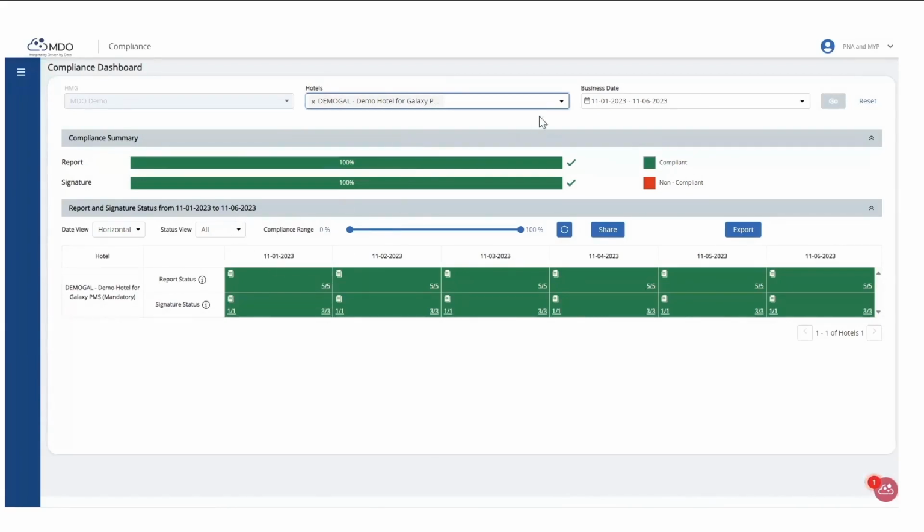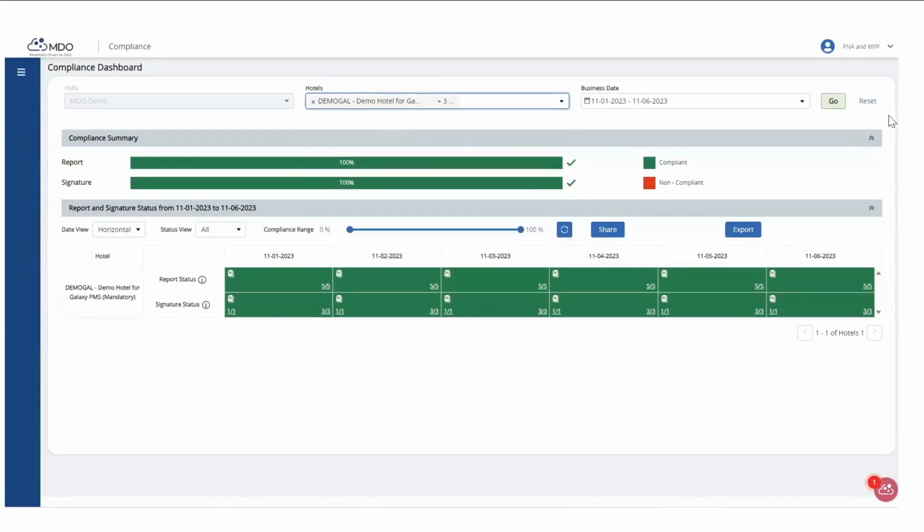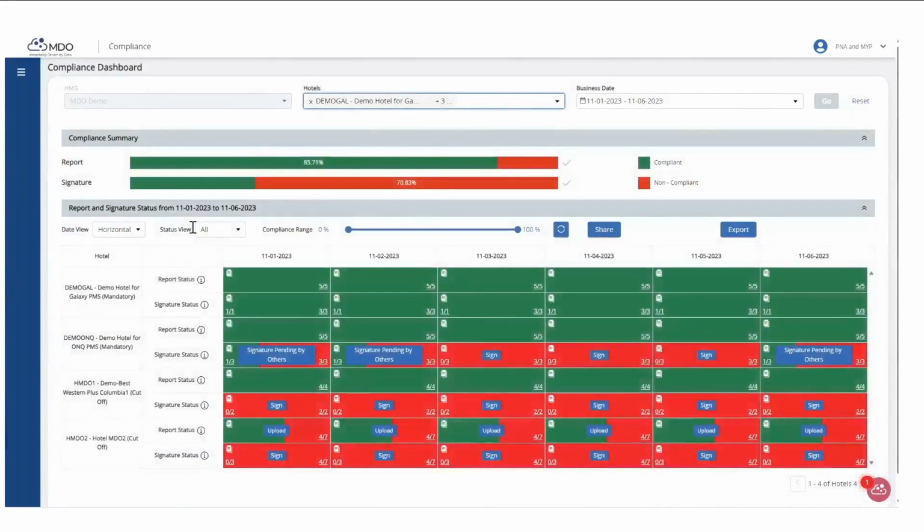Also see here in scenarios where I would have missing reports, you can see as we're not 100%, we do have some missing reports. I can easily find that right here under my report status, where I'm going to be missing those reports.